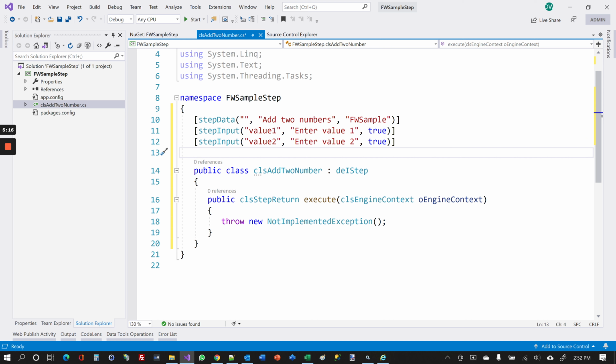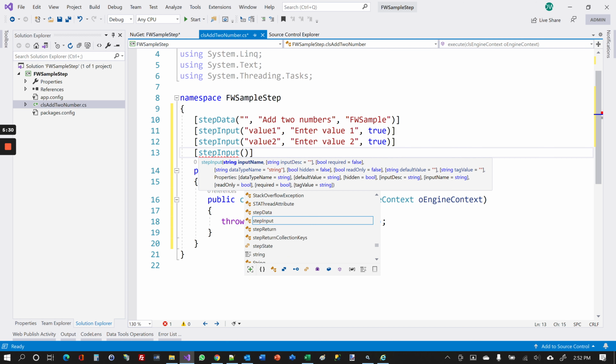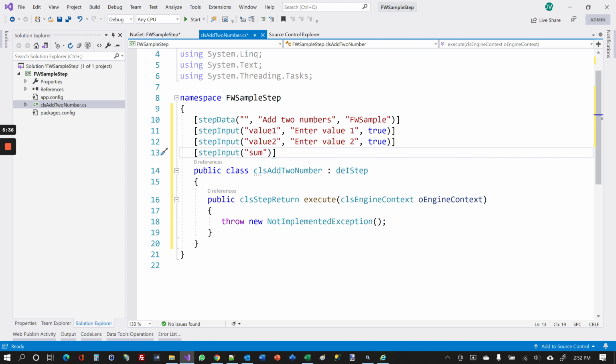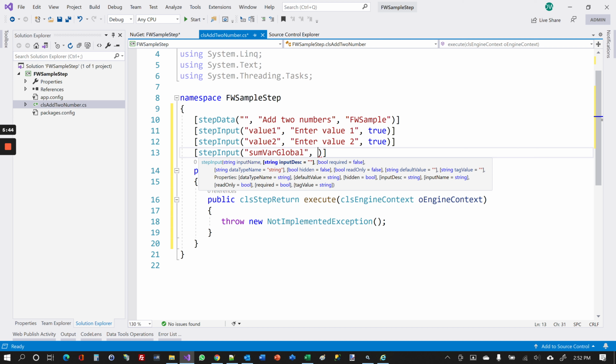Now the third input we are going to enter would be to hold the result from our calculation. So let's put another step input called sum. And we're going to call it sum var global. Let's say we want to store the sum in a variable or global. So we're going to say variable slash global to hold the sum, and that will be required also.